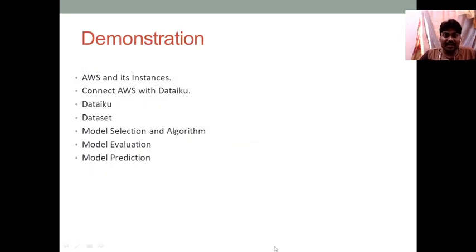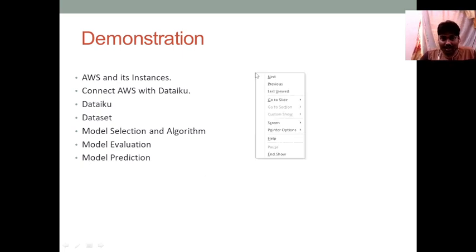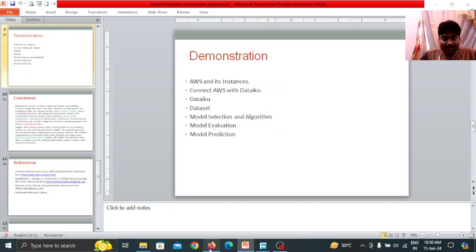So we see the demonstration part. There are some key features. In the demonstration part, we see AWS and its instances, connect AWS with the Dataiku data set, model selection, use of the regression algorithm, model evaluation, and model prediction. So we move on to the demonstration part.